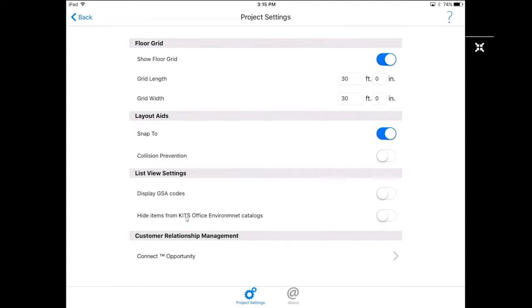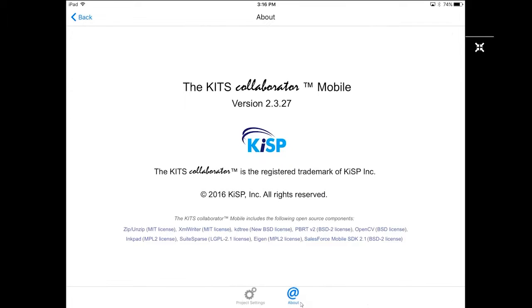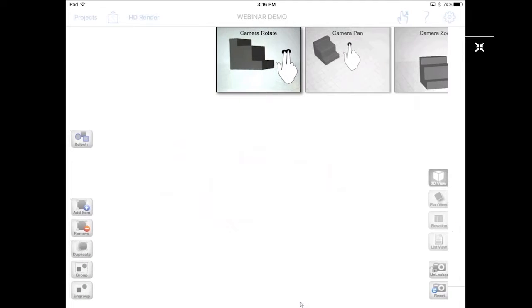And then next, if you are connected with a CRM and you do have Salesforce connectivity to your iPad, you will have the option here to connect to your opportunity. Now lastly, all you need to know about project settings is tapping on the About sign at the bottom. Whenever you call into support, you may need to know what your version number is on your Kits app. Here you can see I am currently running, or the most current update is 2.3.27. Right? So let's go back into the scene builder.